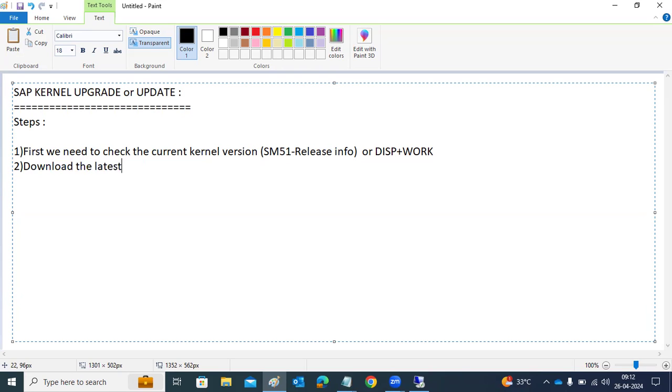Based on that, download the latest kernel files from the service marketplace, the SAP download center. We can download the latest kernels from here.